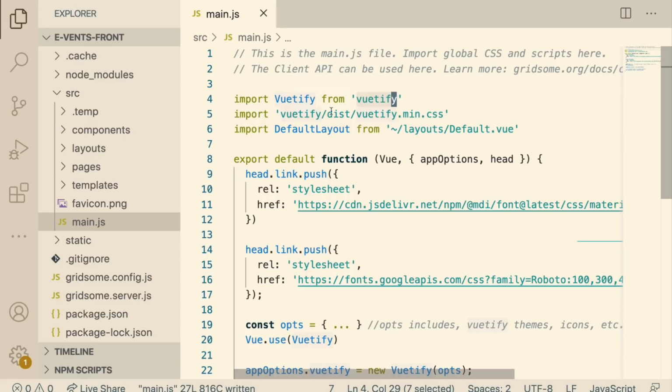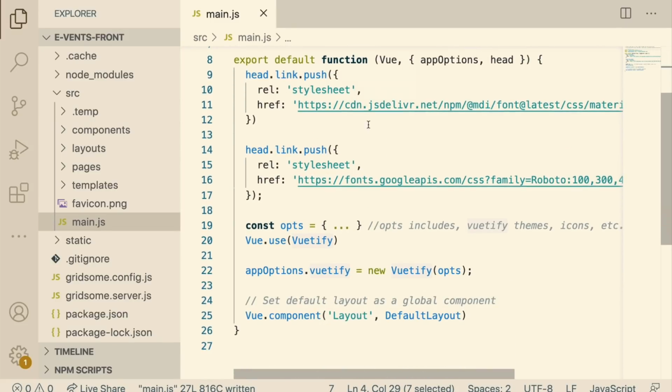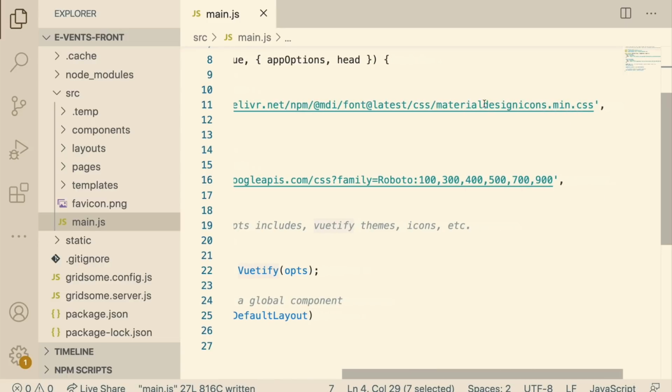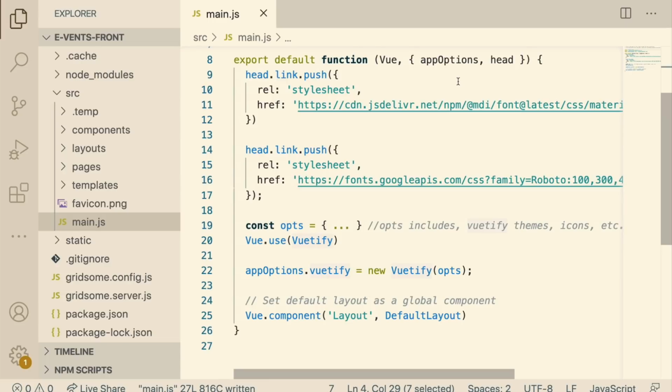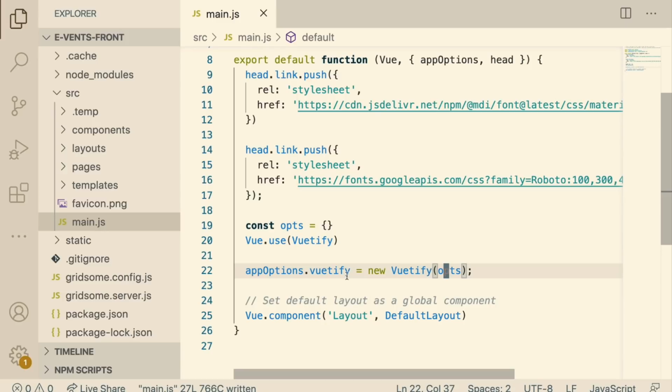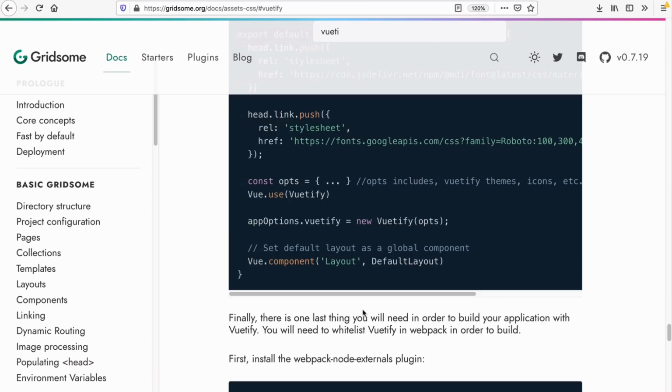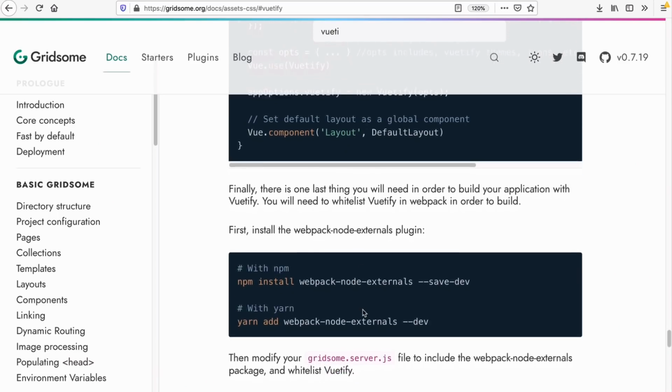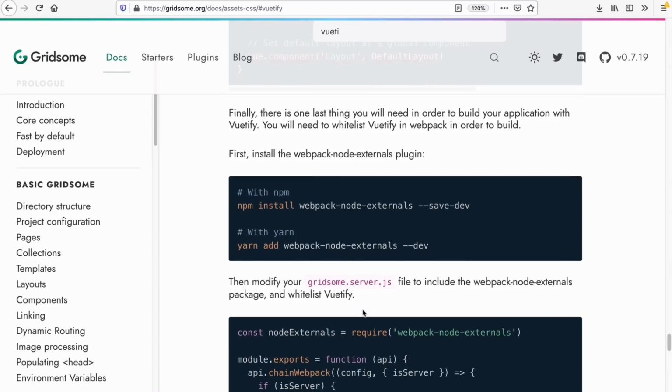Now I'm importing the CSS as well, so I get the styles. And then I'm using this CDN for Material Design icons, and I'm pulling those in. And I'm going to have to get rid of these three dots. That's not correct syntax. I'm not setting any options right now, but I'll leave the options in case I want it later.